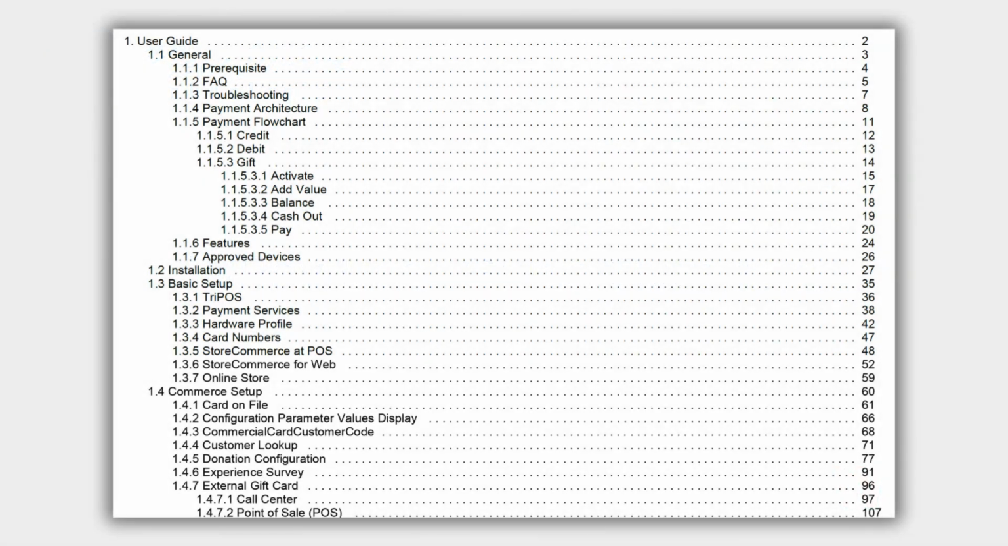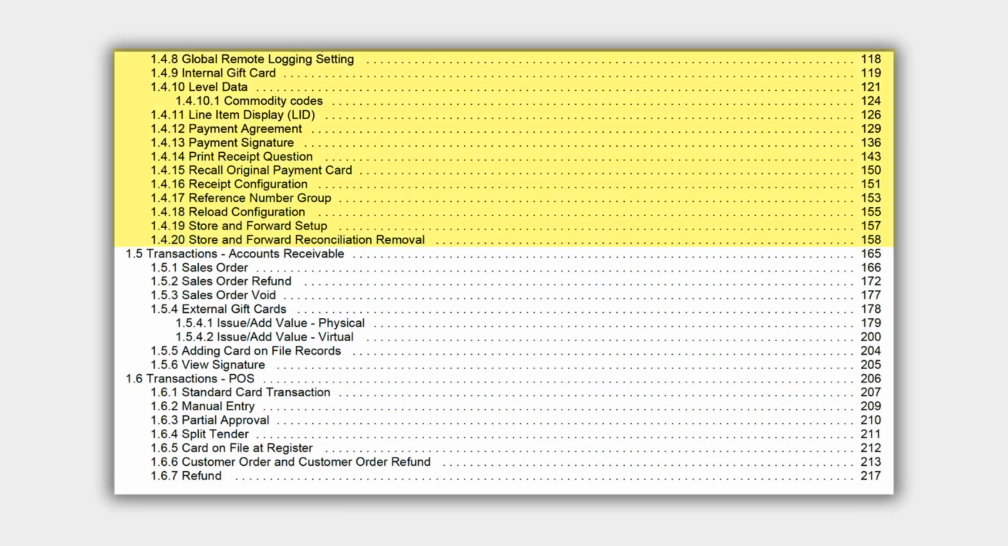If you have questions about our WPay extension, check out the extensive user guide included with the WPay software. You can learn more about WPay prerequisites, frequently asked questions, and payment architecture. Review basic setup of TriPOS, payment services, and hardware profiles. Overview commerce setup, including card on file, customer lookup, donations, external gift cards, and more. There are also sections about line item display, payment agreement, payment signature, receipt configuration, and store and forward setup and reconciliation. Our WPay help guide also reviews how to manage all of the accounts receivable and point-of-sale transaction types you need. Users can efficiently process payments via card on file, credit card, cash, and more.